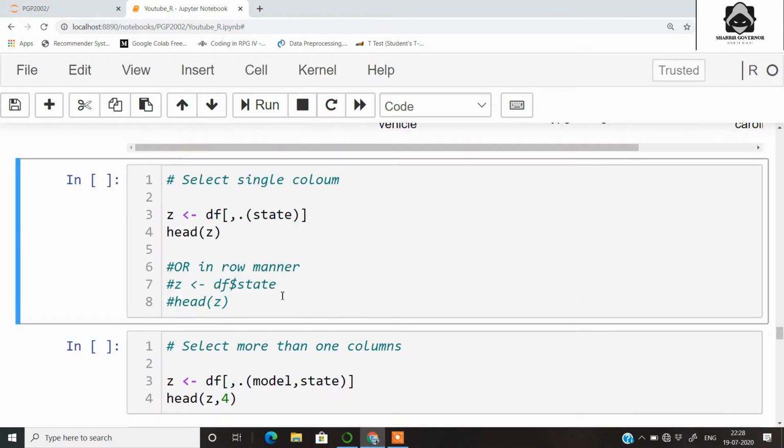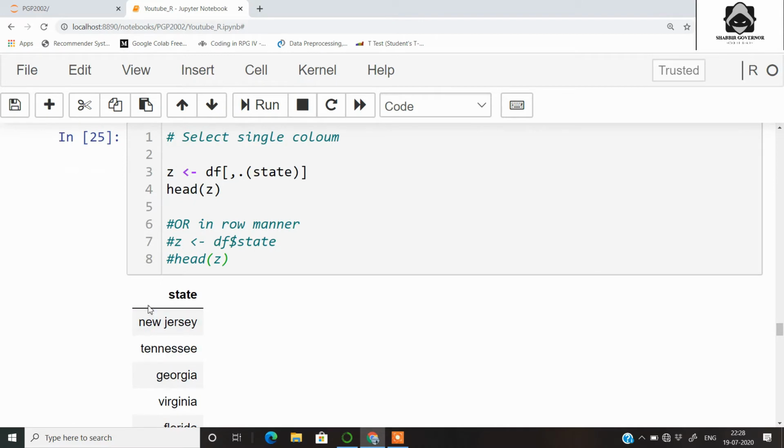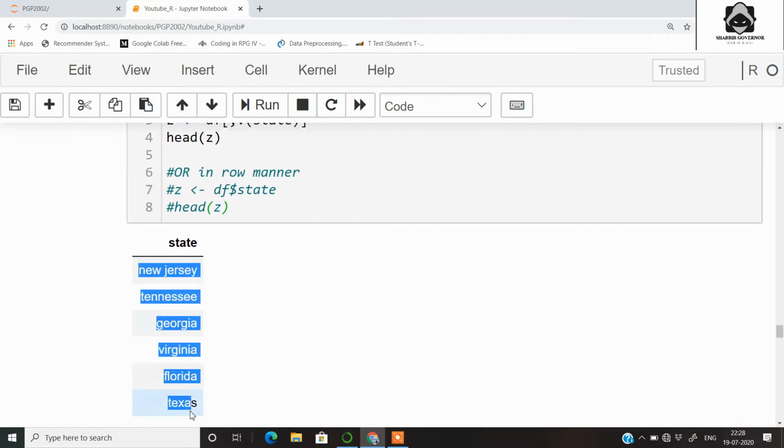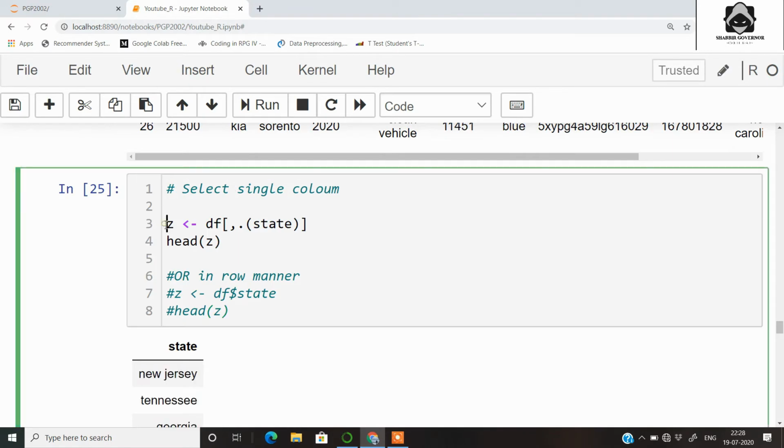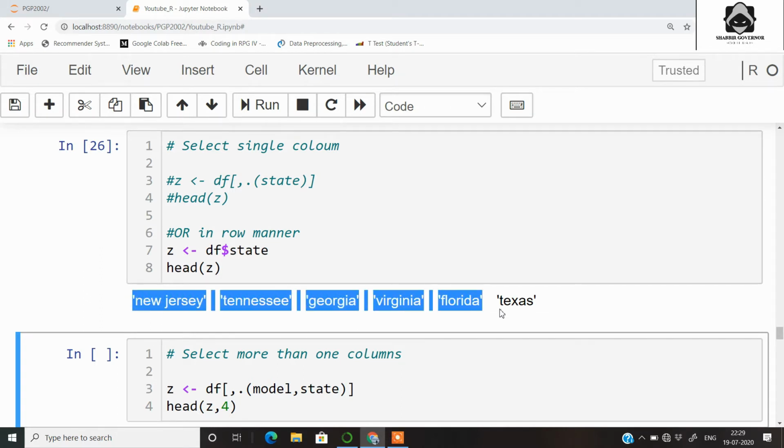Now suppose I wanted to select a single column from the data frame, then in the square brackets we select the name of the column that we have. For example here I am selecting the state, and then we check for the head, that is the first records, assigned to Z. So here we get the states, and this is the first 6 records that are captured by the head function. This can also be done in an alternate manner. So this will also give you the same result, but instead of getting the column you will get it in the form of a row.